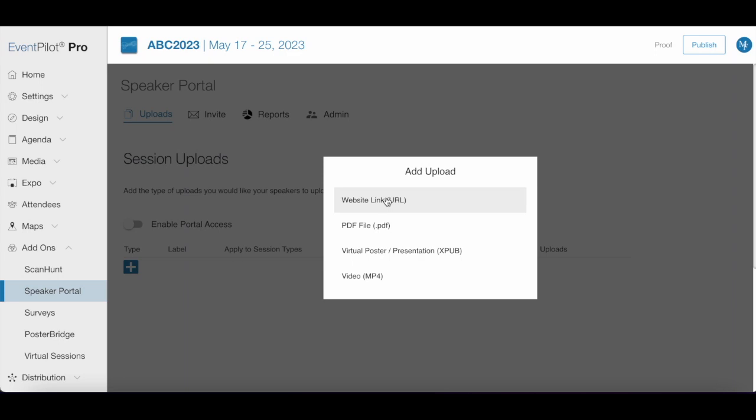In the first step, select the upload type. You can choose from a website URL, PDF, virtual poster, that's a PDF with audio recorded over it, or video. In our case, we just want a PDF.